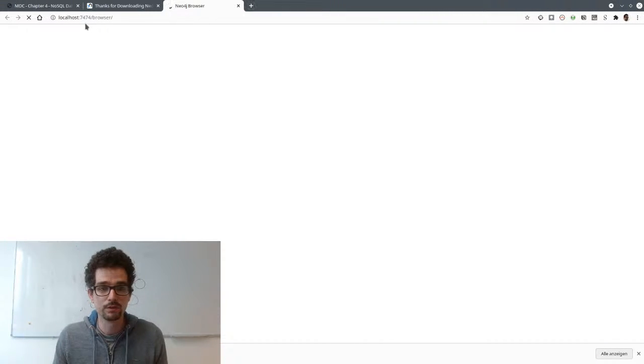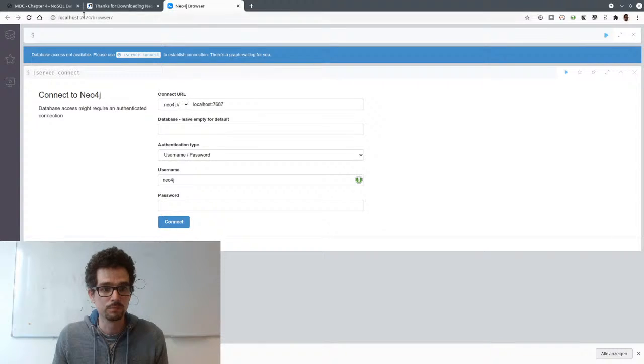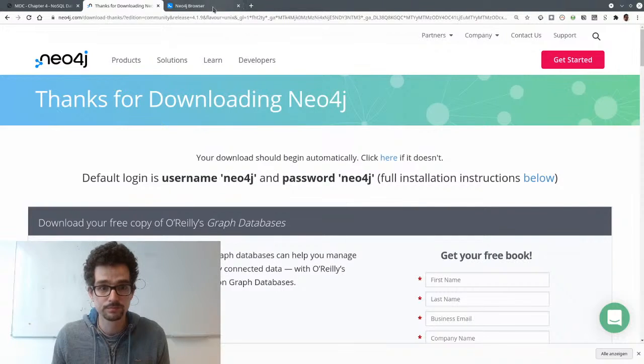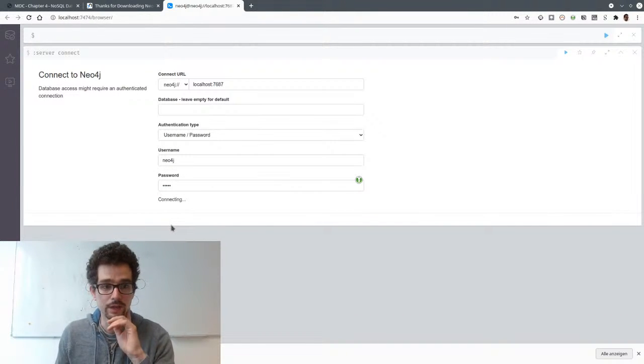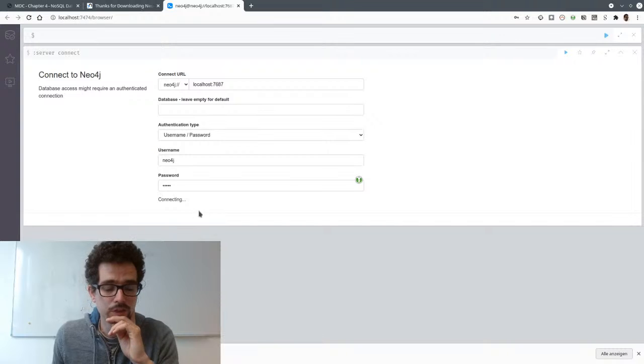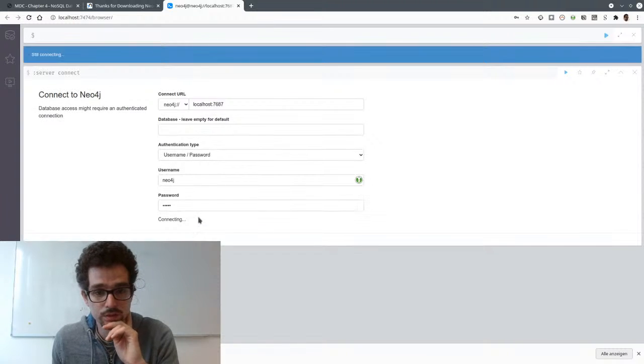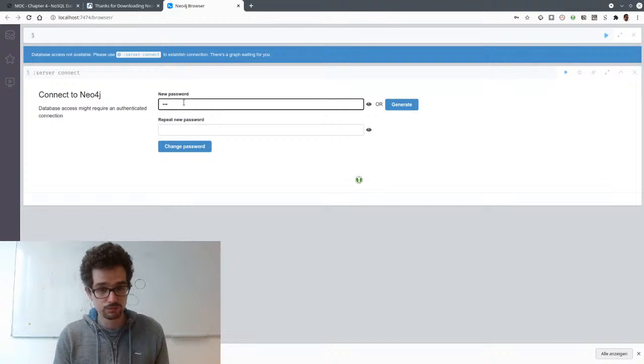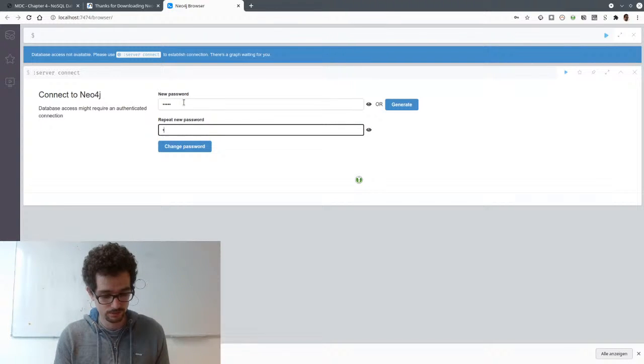So I open it in my browser, and username is neo4j, password is neo4j, as we saw on the download page here. And that's it. Now I'm connected. And now it's good if we change the password. I have to change the password.